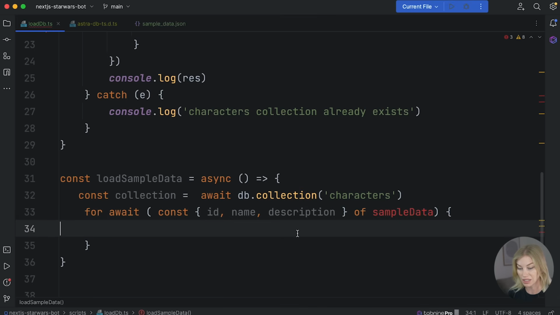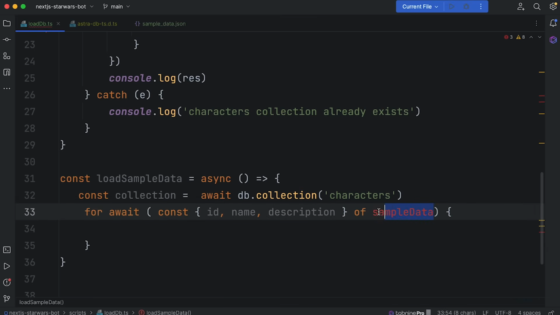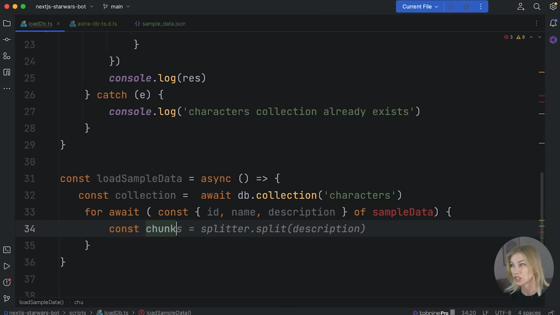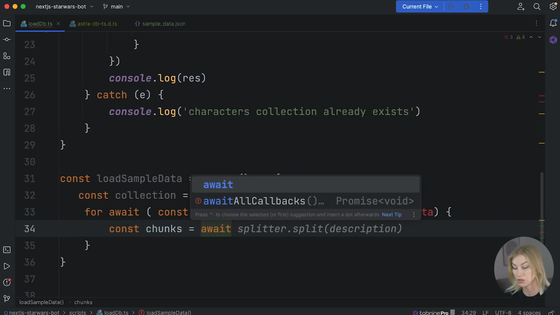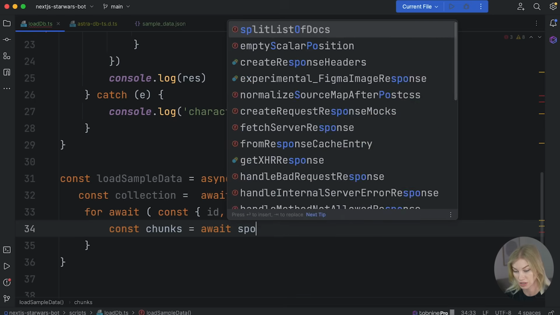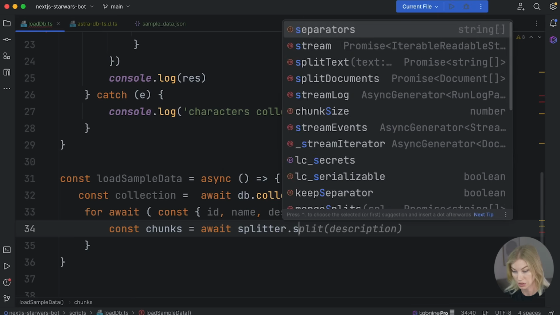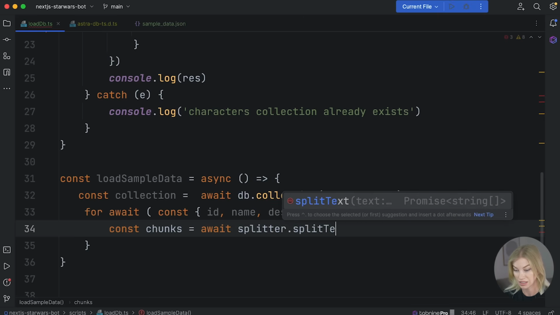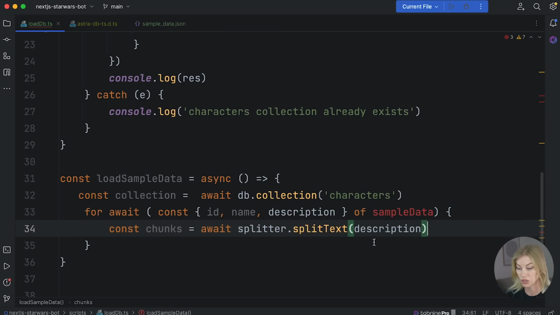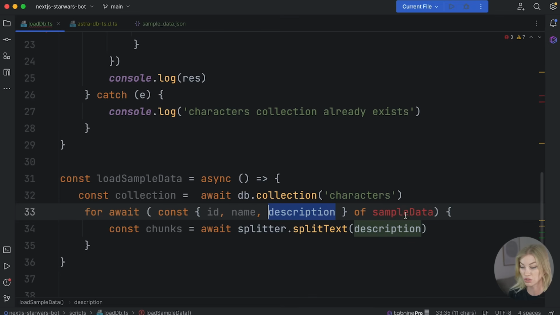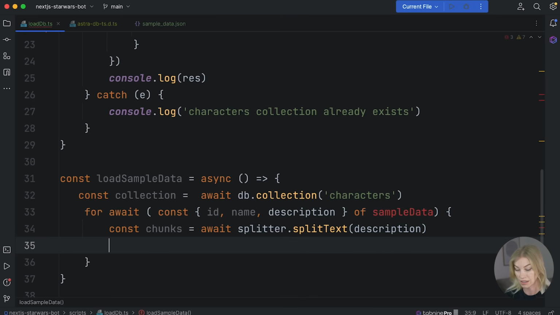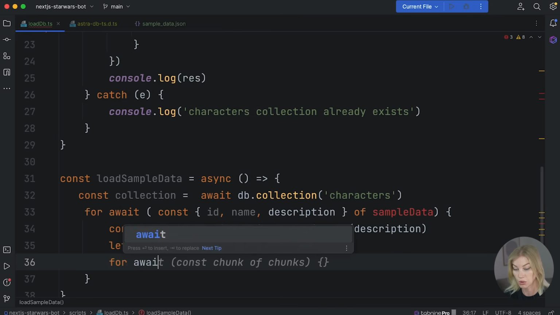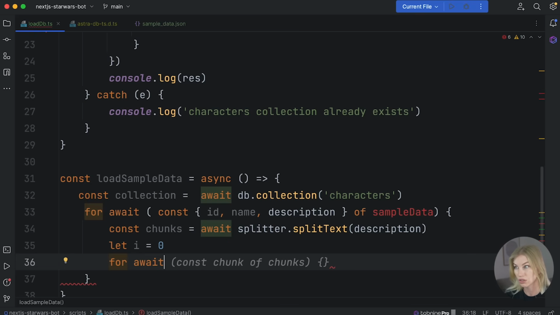So we are getting the id, the name, description of sampleData. And now we're going to have to chunk it up. So const chunks = await. We're going to use splitter. We're going to split text. I'm going to pass through the description. So we're going to have to split up the description as it is quite long. Now I'm going to just write a for loop. So let i equals 0, for await const chunk of chunks. Okay, that looks good to me.